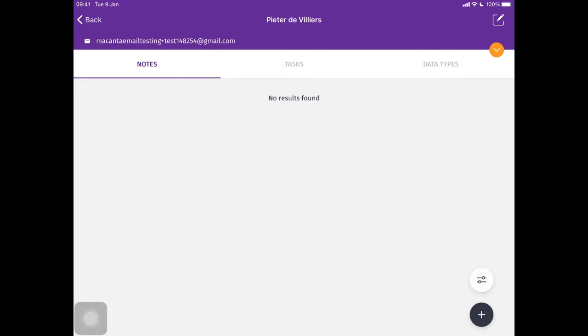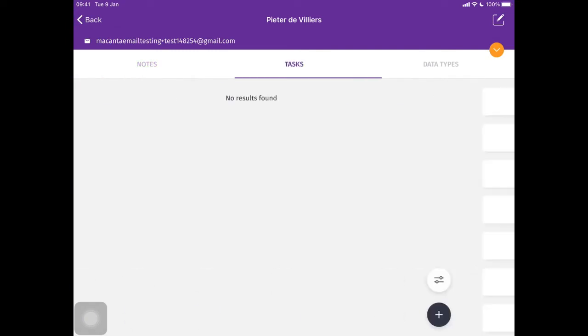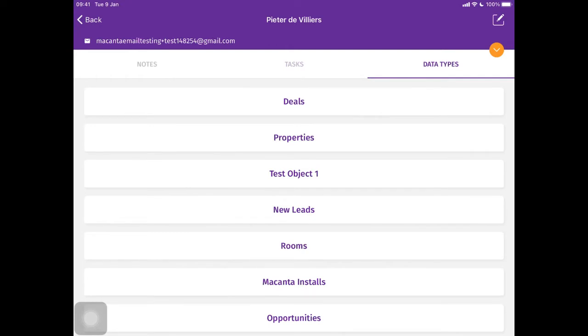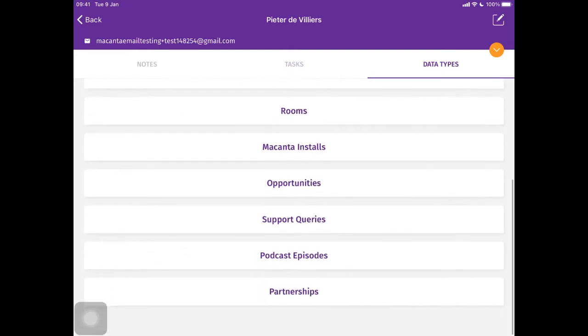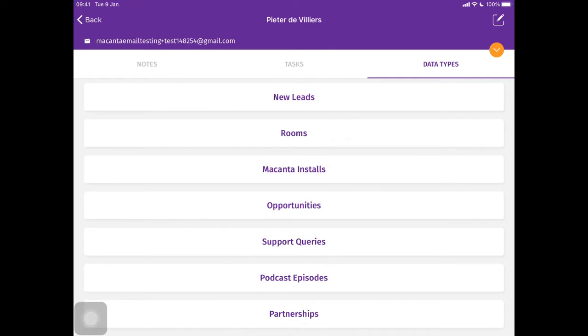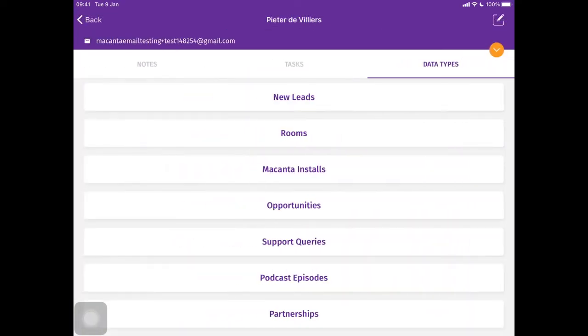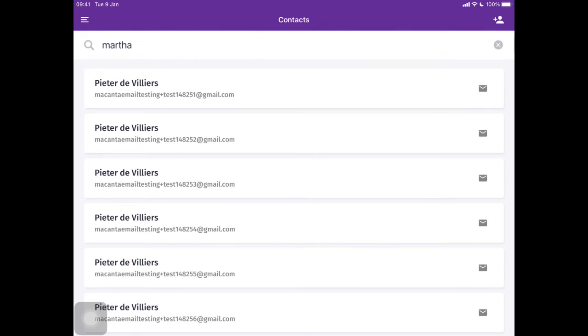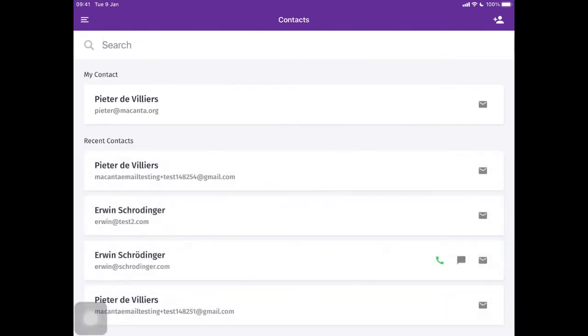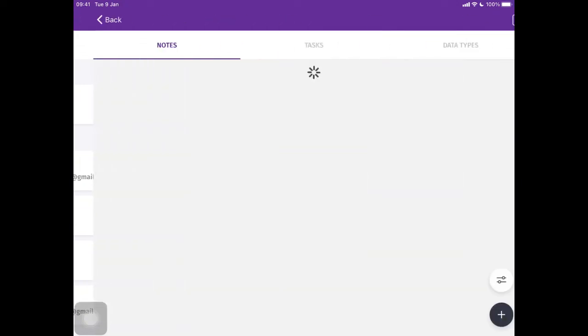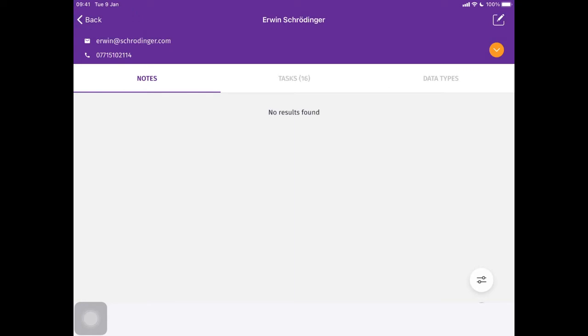We've got no notes on it yet, no tasks on it yet. We can go and have a look at data objects. You can see it lists the different data object types that you have, and this contact doesn't have any, but let's go back to our list. Let's clear this out. So now we can see that contact's been added to the recent. So let's go into record here. Erwin has no notes at the moment, but we'll come back to that.